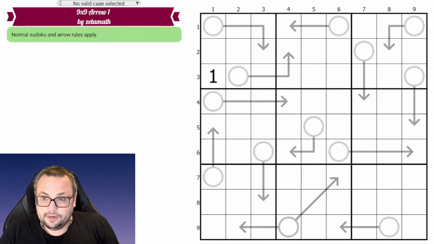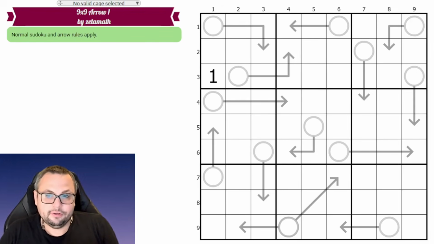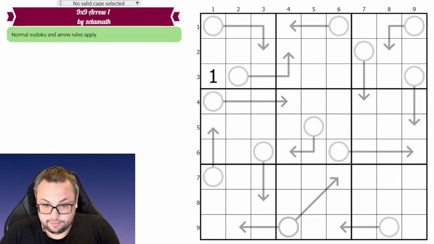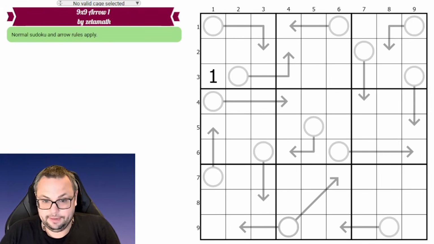So, we've talked about Sudoku, we've talked about pencil puzzles. Today we have a Sudoku puzzle. And so I'm trying to go through some of the, I don't know, common variants, if you will. Arrow is one of the variants that you'll see most often popping up in Sudoku. So I want to talk about that today.